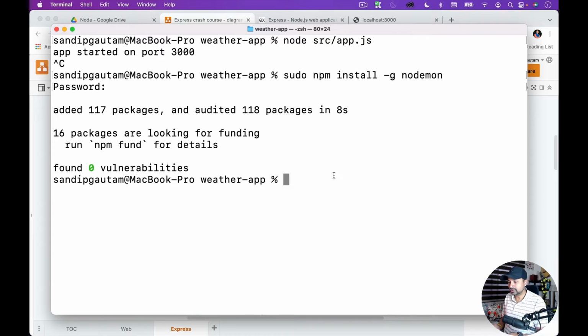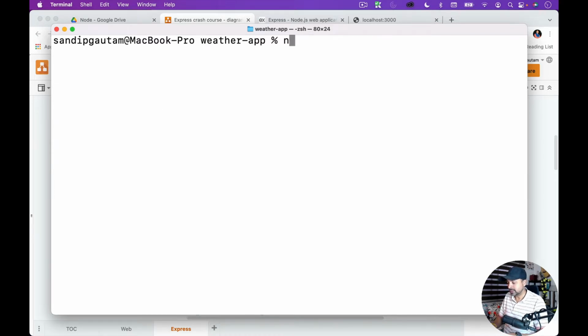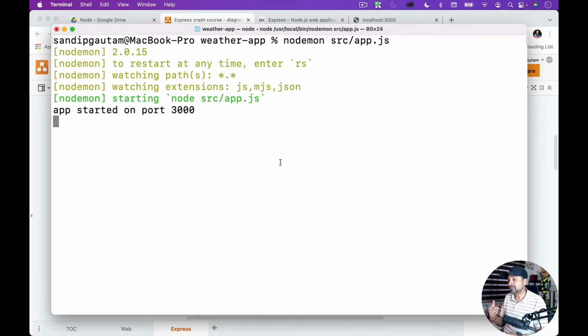Sure, it got installed. Now I'm going to say clear. Now I'm going to run. So previously I was running something like this, right? node source/app.js. Now I'm going to run my app.js, or my server, using nodemon. I'll say nodemon source/app.js. And you see something different here, right?